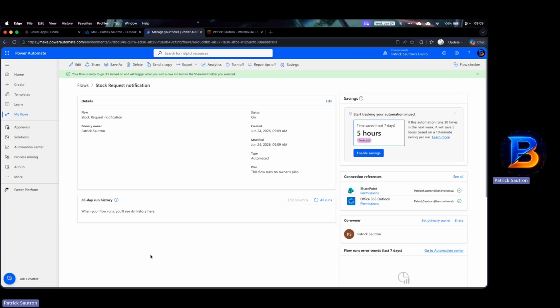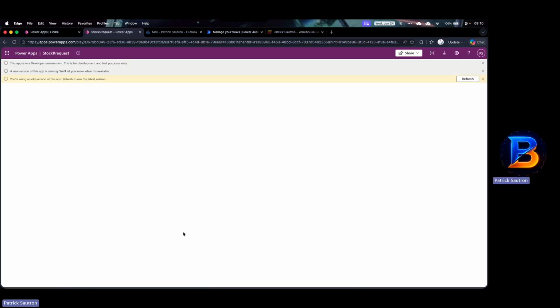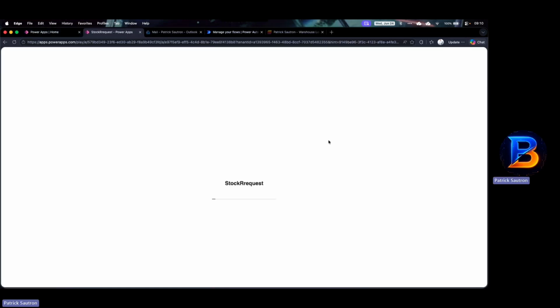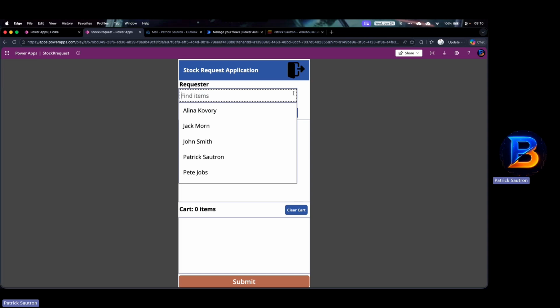So I'm going back here into the flow. As you can see, this is my flow. There is no historical run. What I'm going to do now, I'm going to go to the Power App application where we have our stock request application. I'm going to play it. So let me refresh because there's been an update. Good. So now let's do a test.